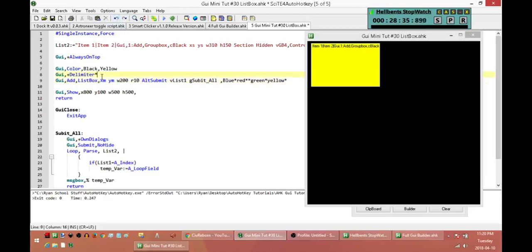Okay, let's say that we want to have two list boxes. The first one we want to have the delimiter as an asterisk, but then afterwards we want to change the delimiter again to be something else. So let me copy this line.